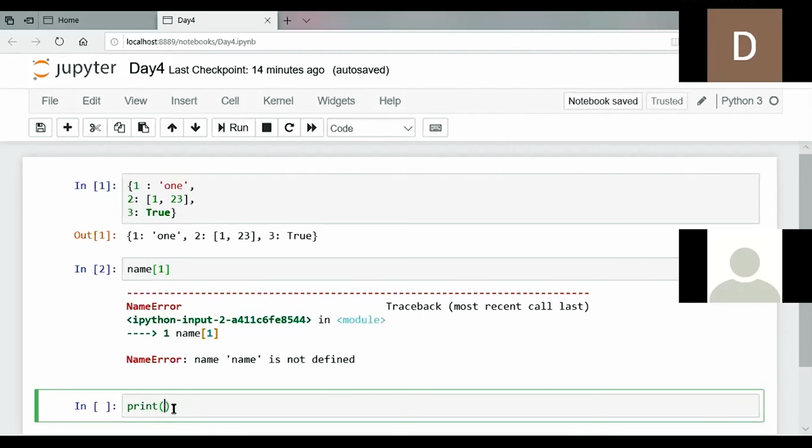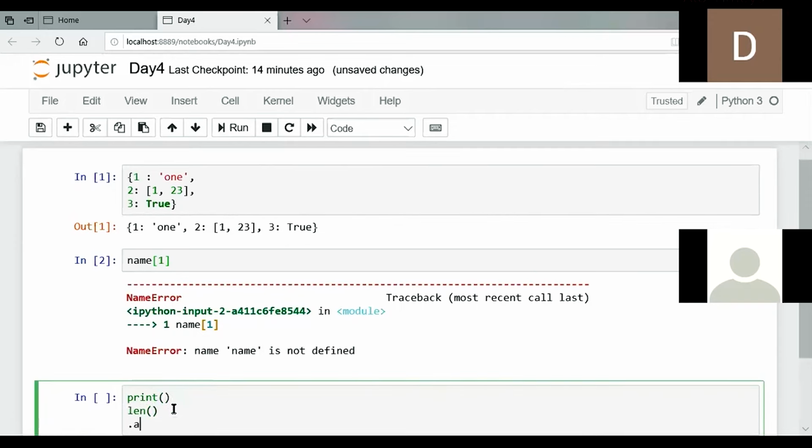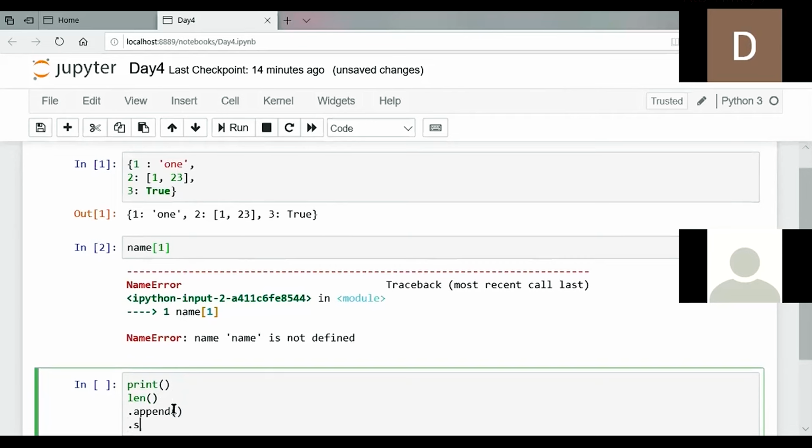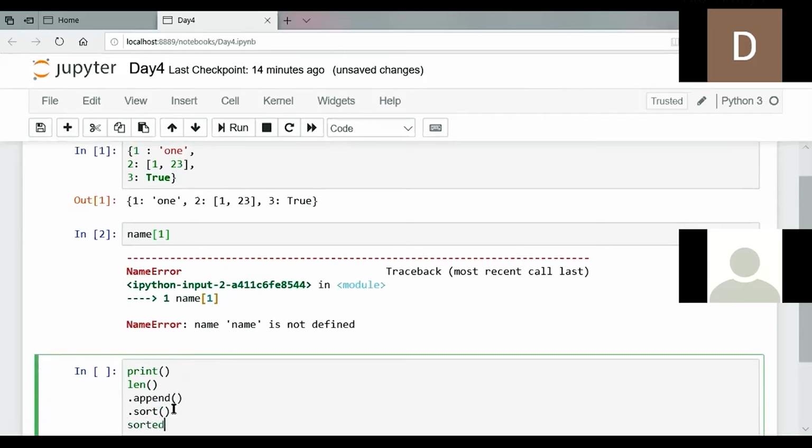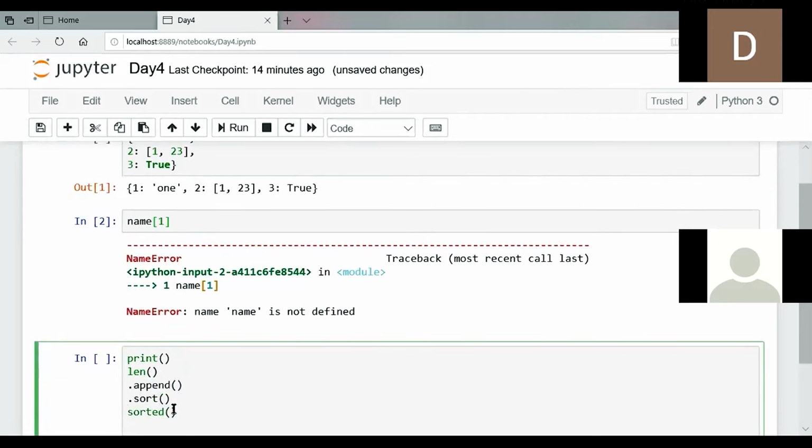Okay, so we've talked about of course the print function. We talked about other functions. I think we talked about len. We talked about other methods like the .append method. We talked about other methods like .sort. Okay, we've talked about functions like sorted. Sorted is a function, not a method. We've talked about other things.